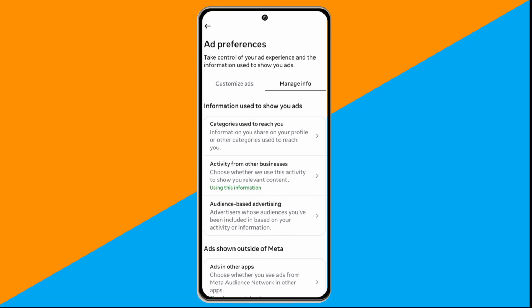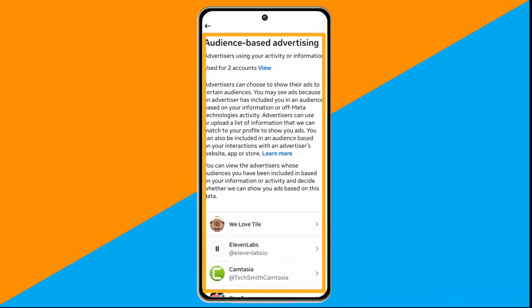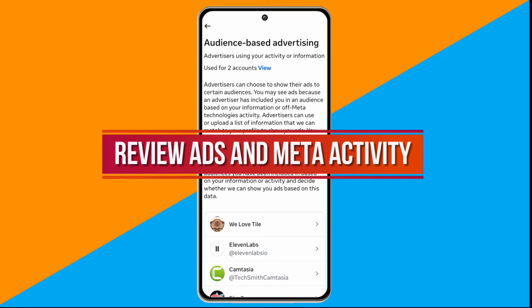Review audience-based advertising next. Go back to Ad Preferences and select Audience-Based Advertising. Here, you may see advertisers that have used information to show you targeted ads. Review ads and Meta activity.